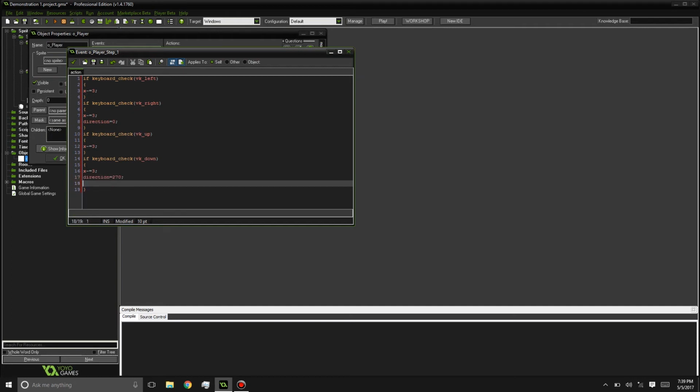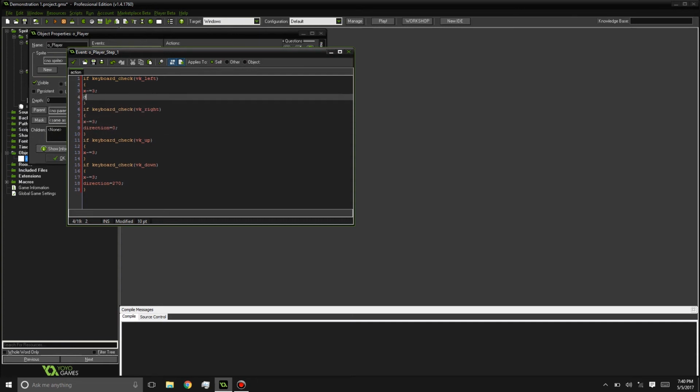Left, right, up, and down. So let's see here. Our direction here, it's a counterclockwise wheel. 0.